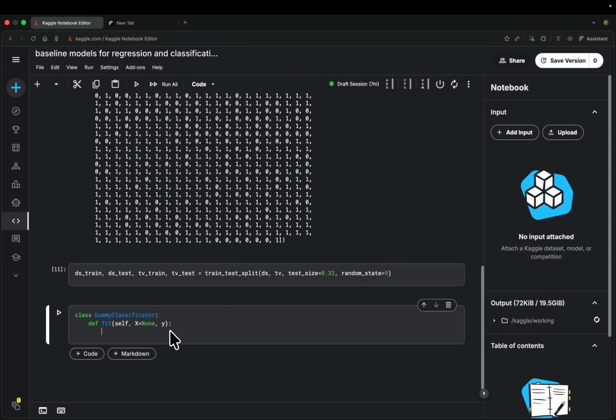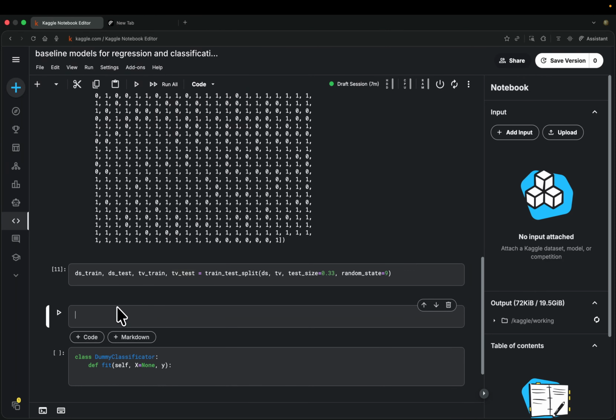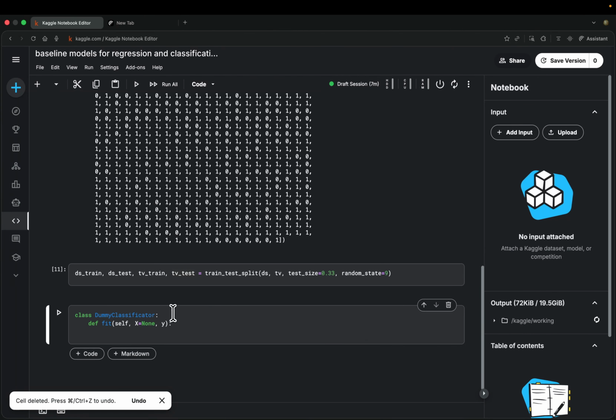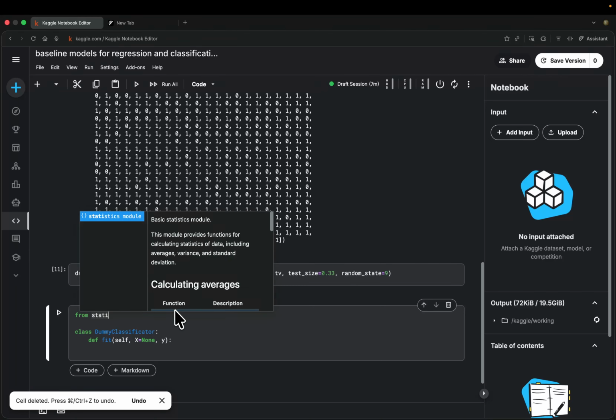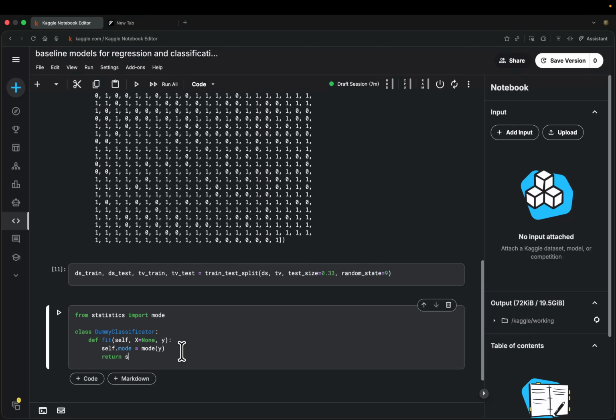So let's say that we need the mode value, and I'm going to check, do we actually have, in statistics, import mode? Can we do that? Yeah, we can actually do that. So let's say from statistics import mode, we're going to say self.mode equals mode from Y, and then return self.